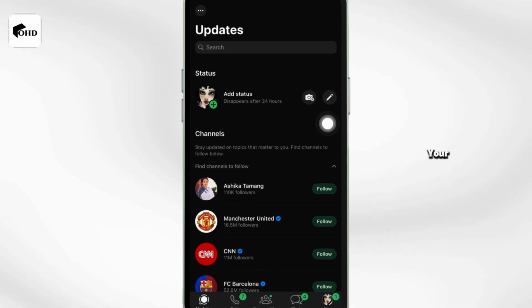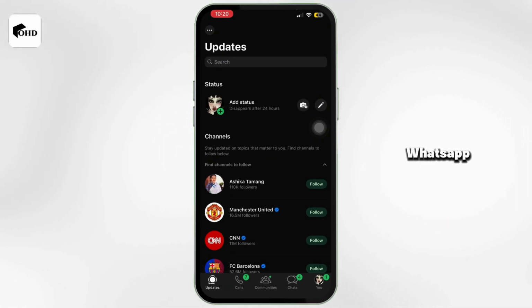For example, if your video is 60 seconds, WhatsApp will allow you to upload it without cutting it into 30-second clips, as long as you're on the latest version. That's it. That is how you can do it, guys.